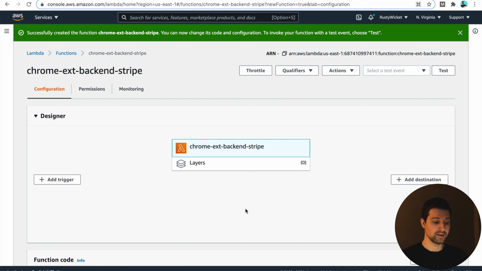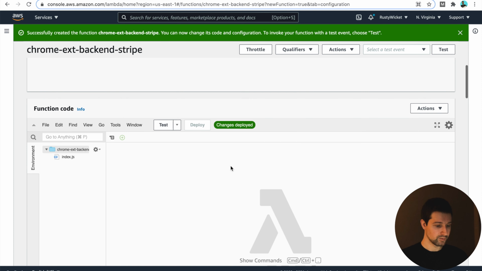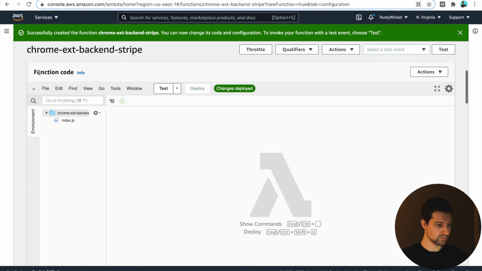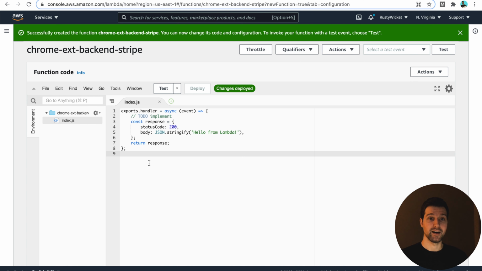Okay, so once that's created, you'll get a page that looks a little bit like this. Where it says function code just here, you can use the inline editor. But the reason that I started by showing you this within Atom in a code editor is that you can't actually add in node modules and external SDKs from here. So the easiest thing to do is click actions over here and upload a zip file.